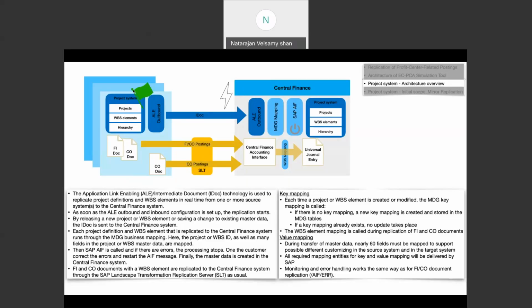By releasing the new project WBS element or saving a change to existing master data, the IDOC is sent to the central finance system. And in the standard process, documents are replicated. And if it is project system cost, MDG will be activated for the WBS mapping.